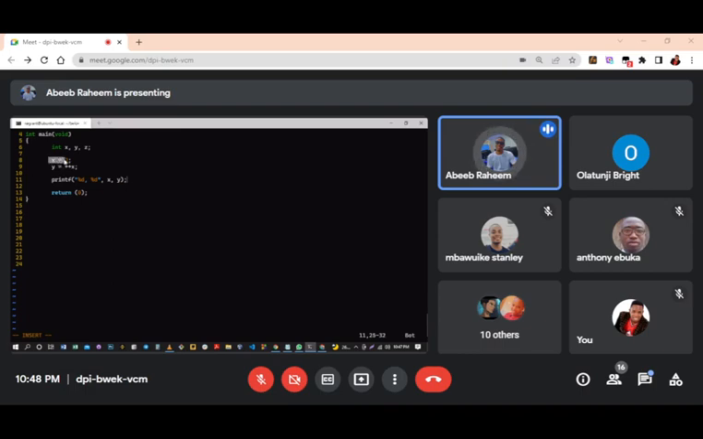I assign the value of x to be 2, and I want y to be the value of x plus 1. But I'm using pre-increment here. Now, the results we are going to get here, should I state it before running it? Just run it and let's see.